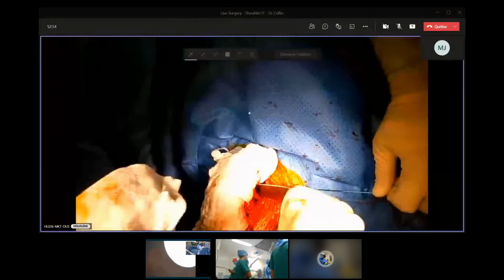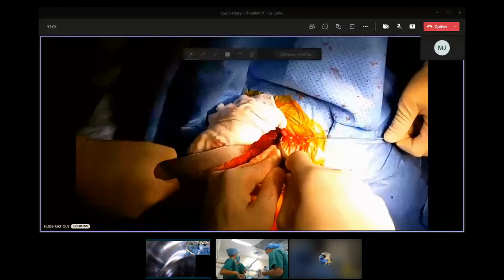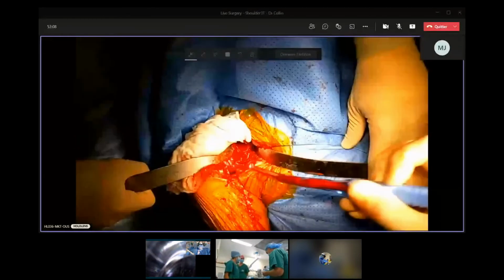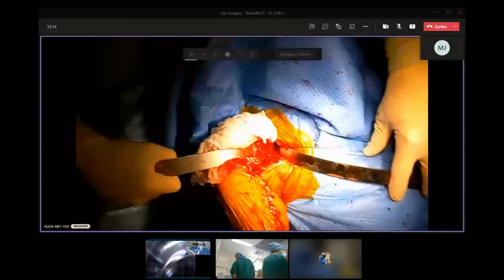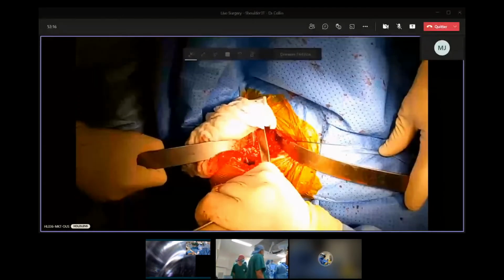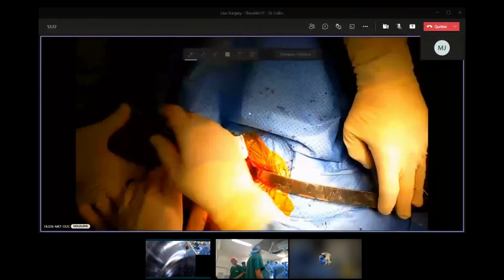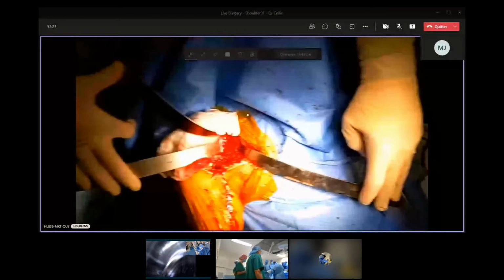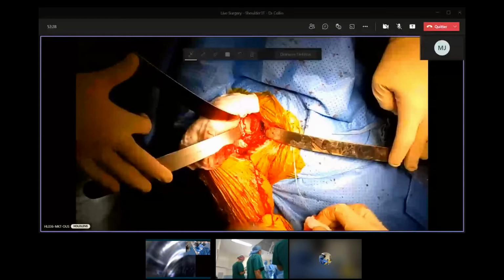Okay, now, so you need to put your posterior retractor here, like this, and the anterior one here, like this, and the superior one here, like this. So normally, at this step, you have a correct glenoid exposure, as you can see here.